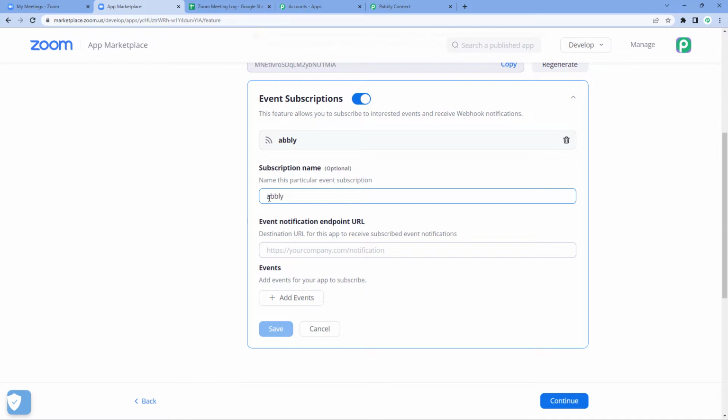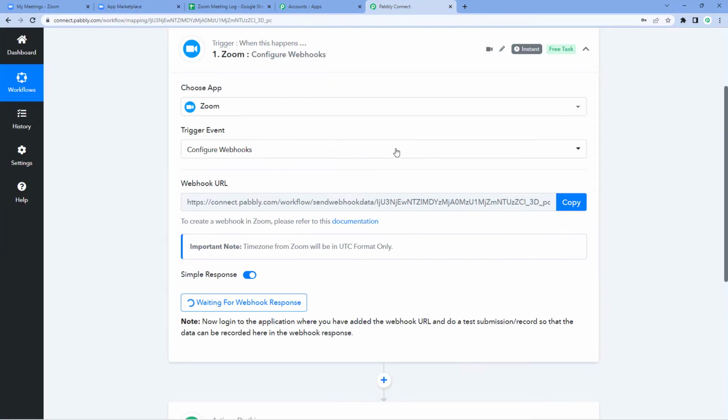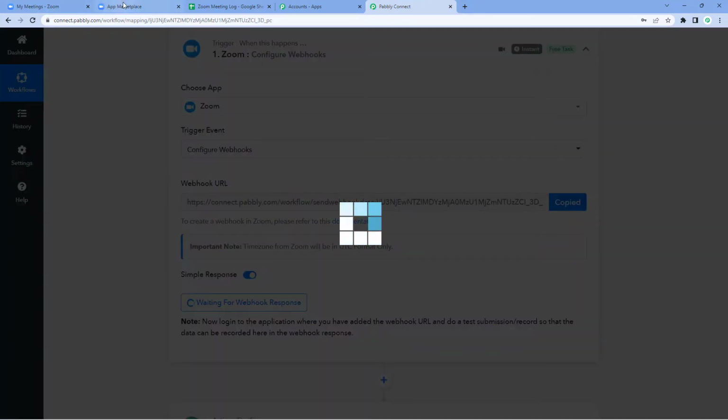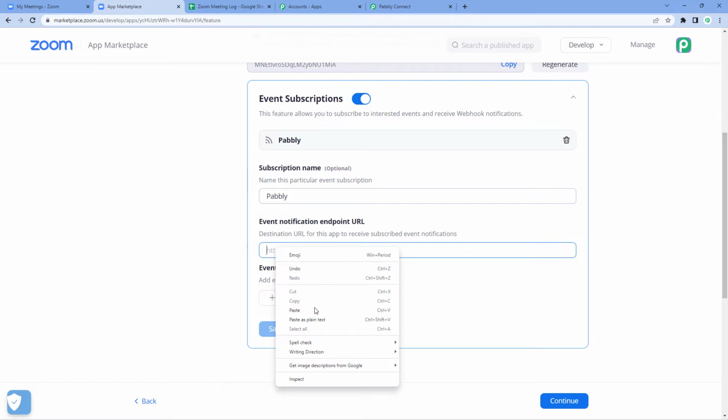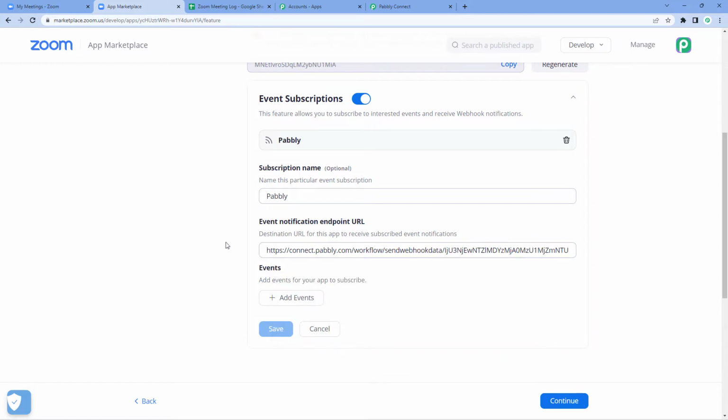And here after naming this, it is asking us for the event notification endpoint URL. So in place of the endpoint URL, we have to paste the same webhook URL which we have copied from Pabbly Connect. So just copy it from here, go to app marketplace and in place of this endpoint URL, just paste it.